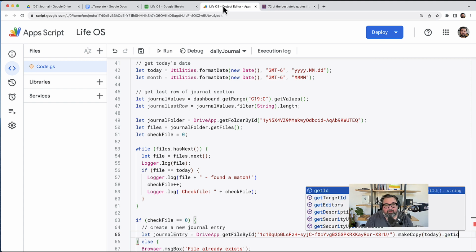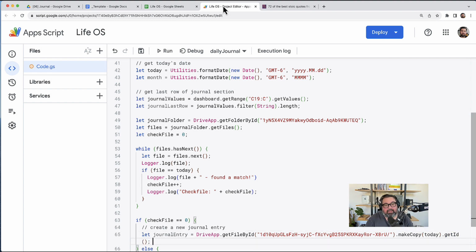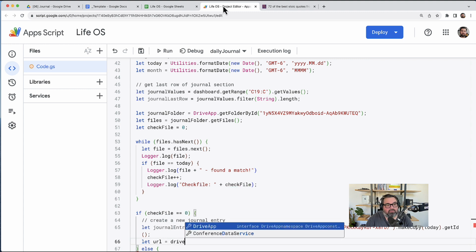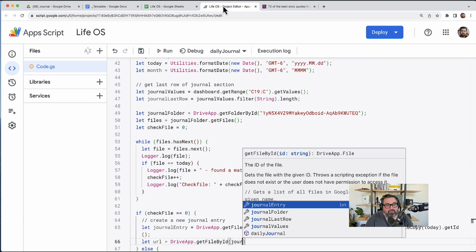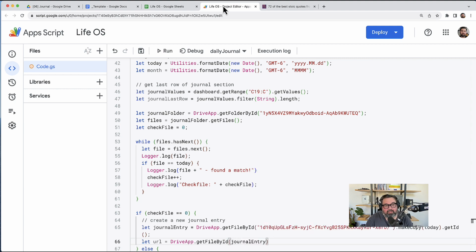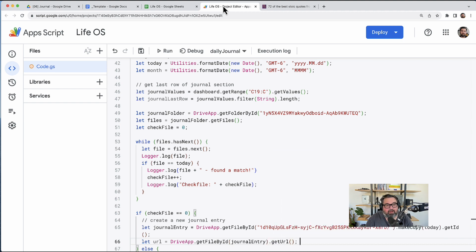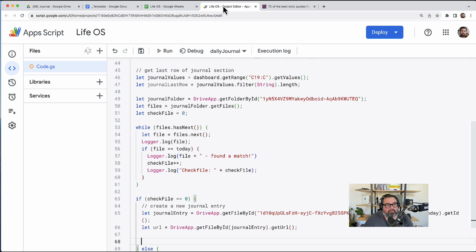And then we're also going to get the ID of that journal entry. The reason we're going to get the ID of the journal entry is because I also want to get the URL. So I'm going to go DriveApp.getFileById. journalEntry is what is holding the ID of my newly created file. And then I'm going to use getUrl. So now I have made a copy of that template, I've called it today's date, and then I've gotten the URL from it.